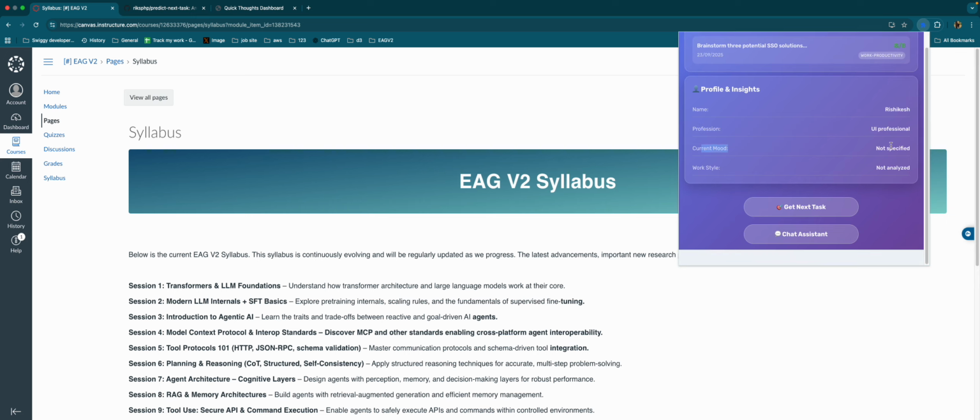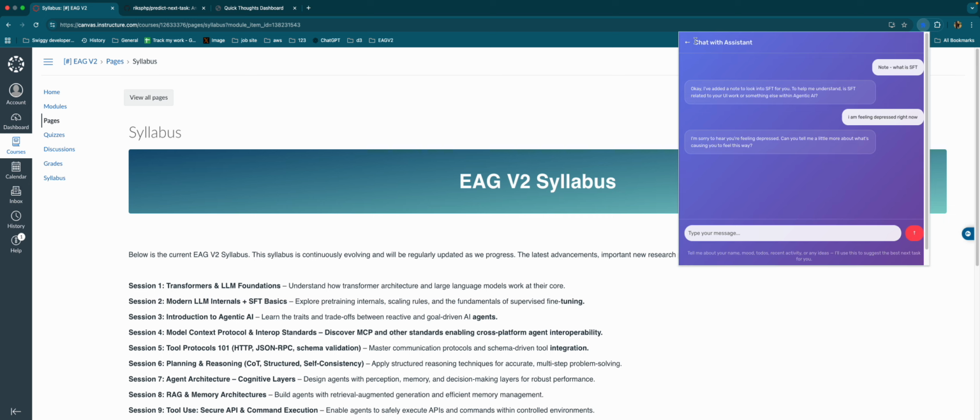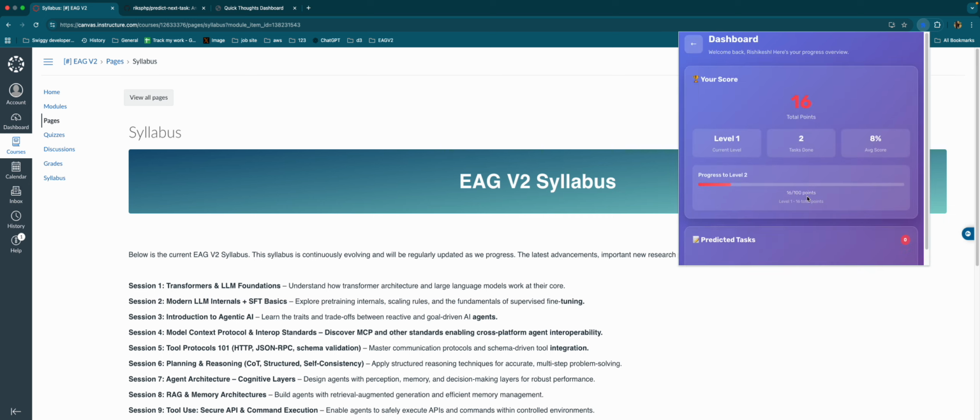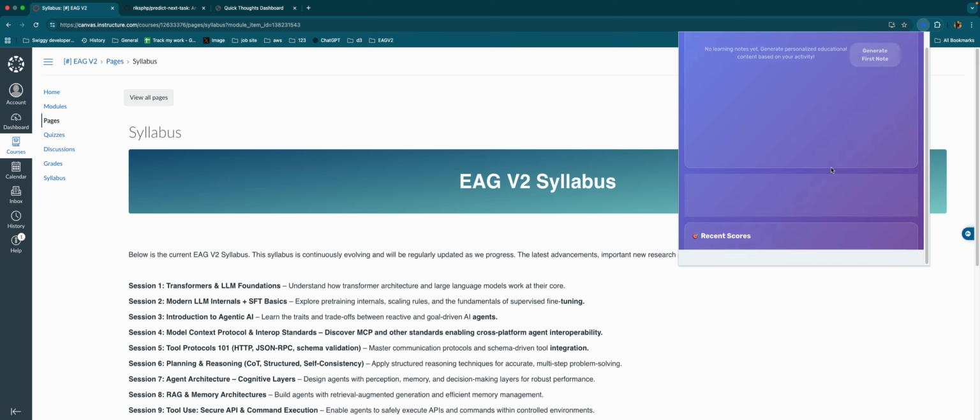And see, current mood is not specified. So if I go to chat assistant and I am feeling depressed right now, it will tell me, "I'm sorry to hear that." Now if I go back and go to profile, see, it gets my current mood. So based on how we interacted, it will create a lot of things.